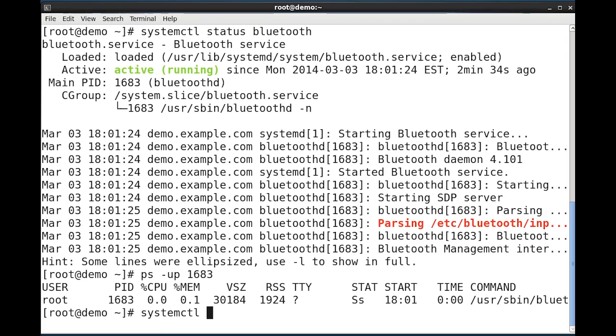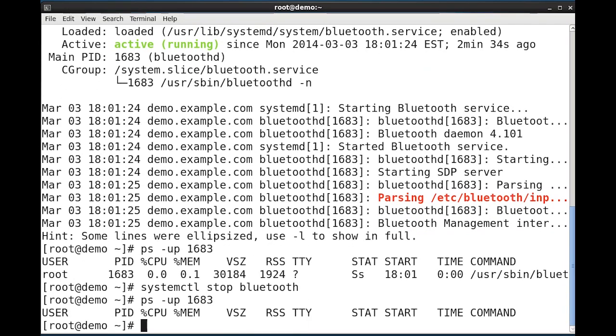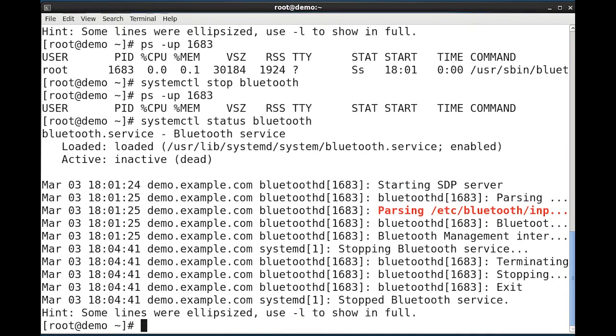Systemctl can be used to start and stop services. I can stop the Bluetooth service. The ps command can verify that it is no longer running, as can the systemctl status command, showing on the active line that it's now inactive and dead. Note that stopping it manually on a running system does not change what will happen when I reboot. On the loaded line it is still enabled, and the system will attempt to start this service at boot time.